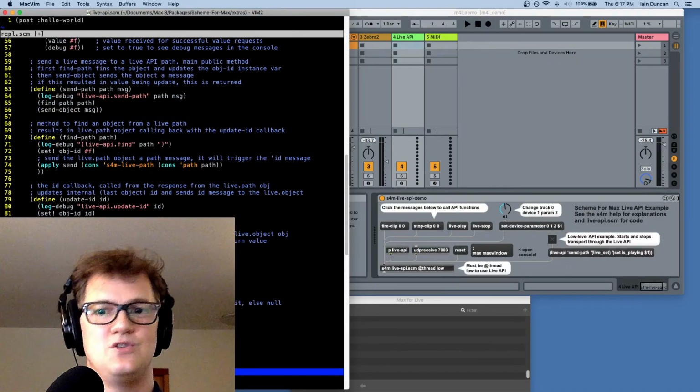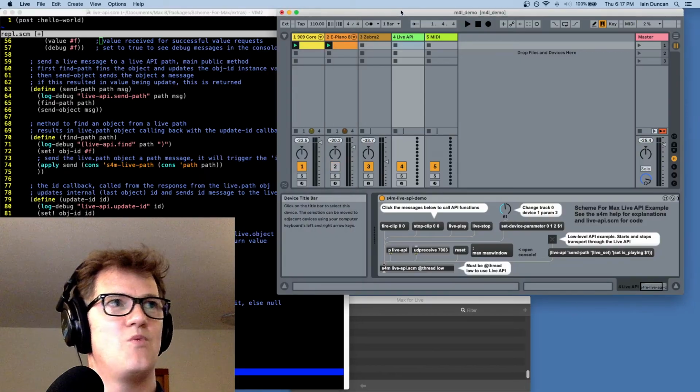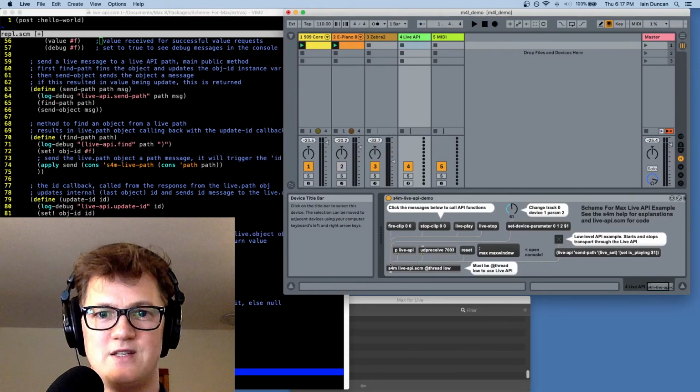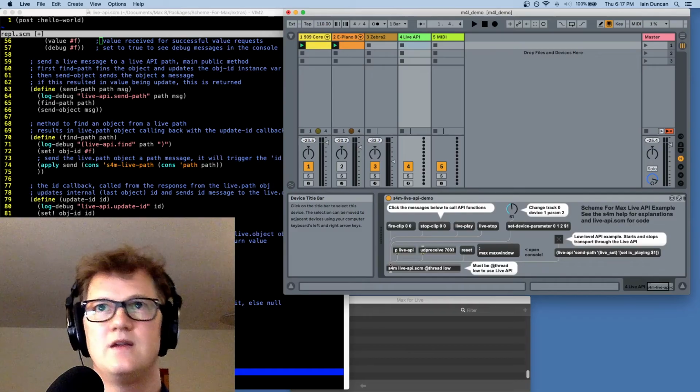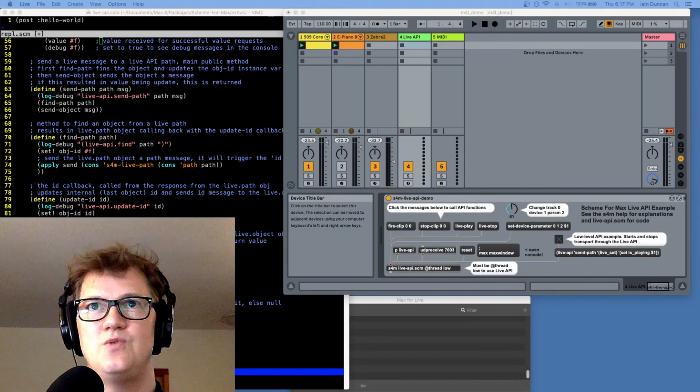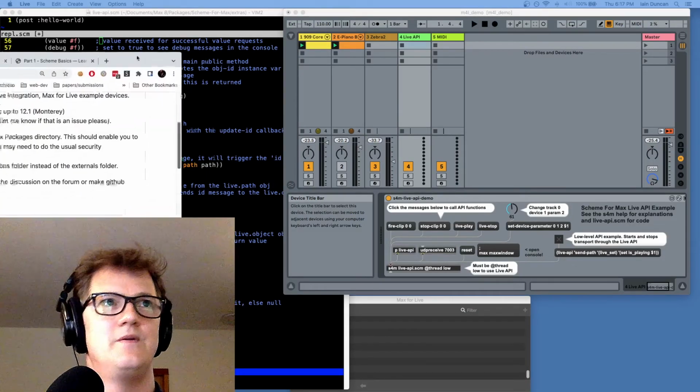Okay, so that gives you a very brief example of what it looks like to use Scheme for Max and the kind of things you can build. So let's just wrap up by showing you how you can find out more.